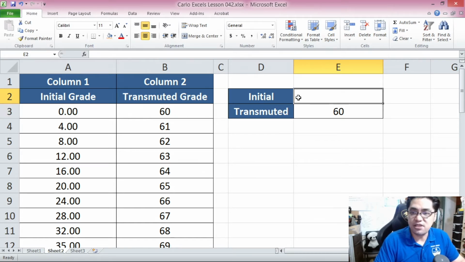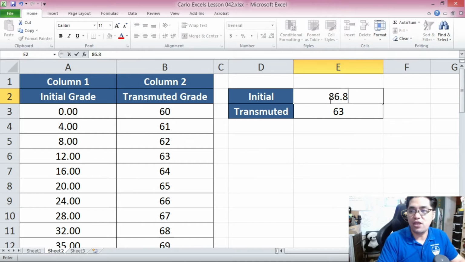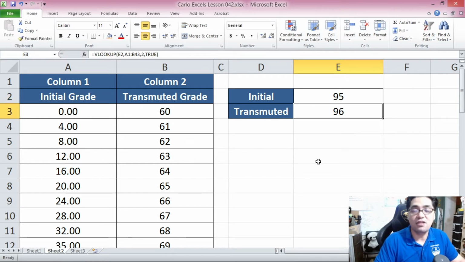But the moment we put in something here, say for example the initial grade of 12.6, 12.6 is between 12 and 16, and therefore the transmuted grade for that is 63. So we have here an initial grade, for example, of 86.80. You have a transmuted grade of 91. Or for example, you have an initial grade of 95. You have a transmuted grade of 96. So this is the most common application of the VLOOKUP function when using the approximate match range lookup.